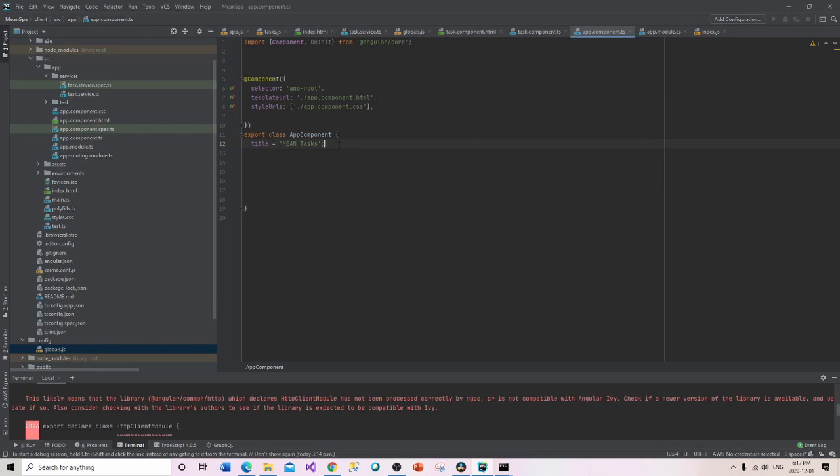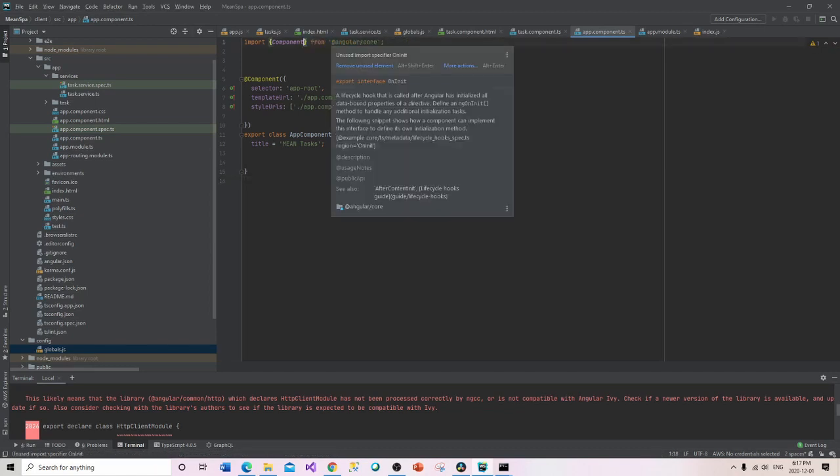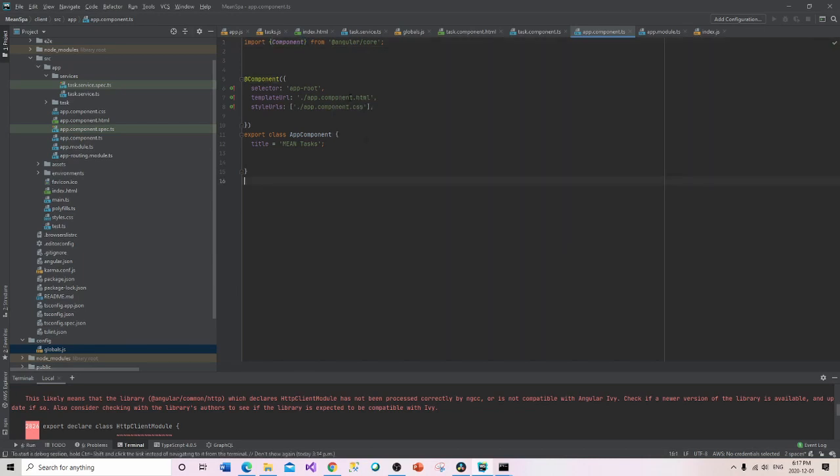Okay, so I'm just going to clean all that up. And quickly we're going to look at it. So app component, we're fine. In fact, I don't need this either. This on init, okay, I can take that out.